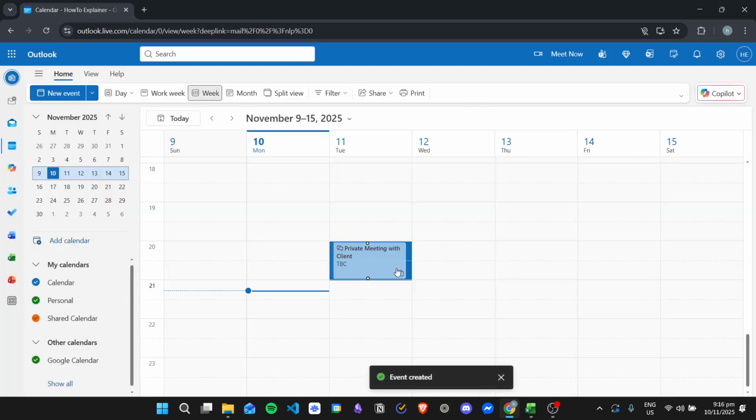And then as you can see, this event will have this lock icon right here. So that means you are the only one who can see this event.